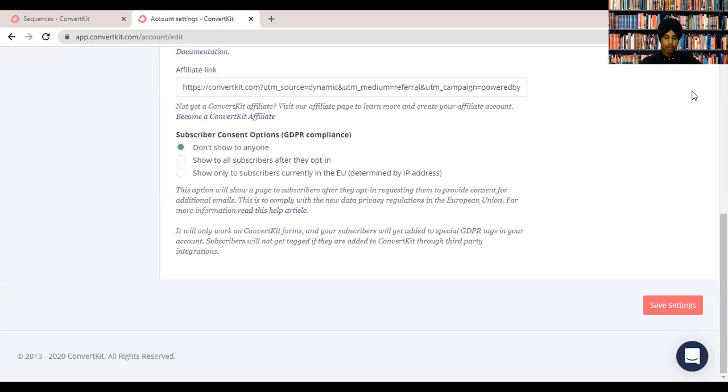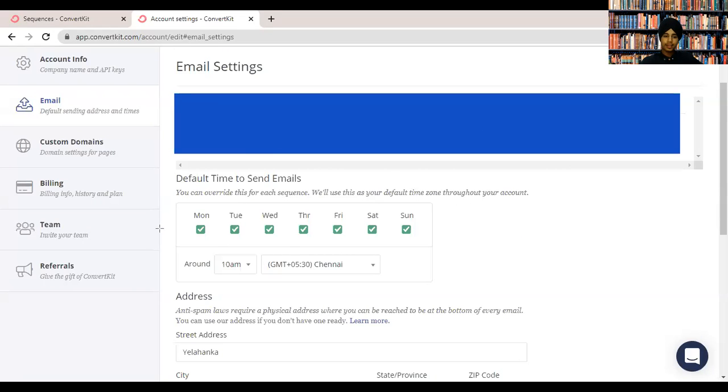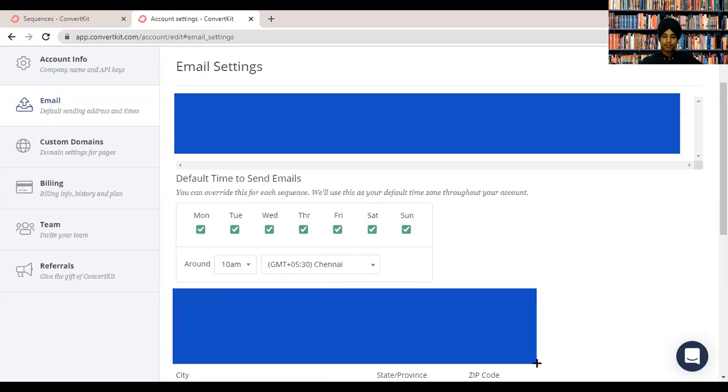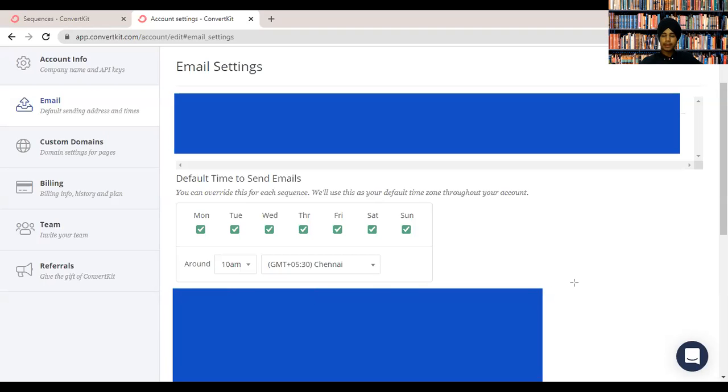Okay, so now I clicked on the next option. What you will be able to see over here is the email settings. This is the email. You can add your emails over here, which email you want to send from. You can set a default timing. You can add your address. Address is very important for anti-spam purposes. So always put your real address there. Don't try to put in an old address.